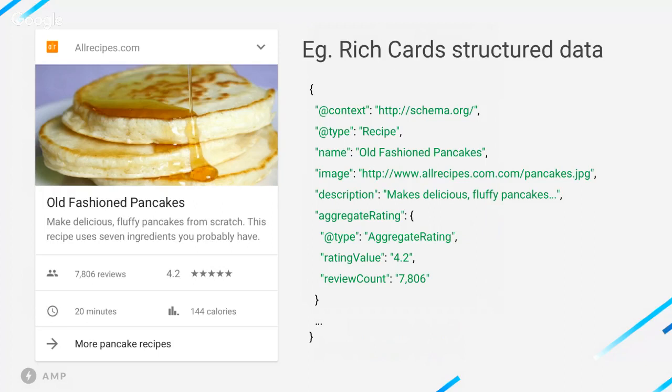In order for Google Search to know what the image is, you need to put image.http or recipes.com/pancake.jpg, for example. And then from the code on the right, they also let Google Search know what the headline is, what the description is, what the aggregate rating is, and so on. So pretty much whatever is put on the right will enable Google Search to show whatever you see on the left.